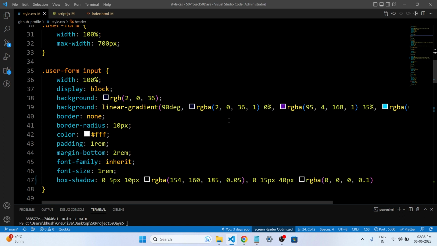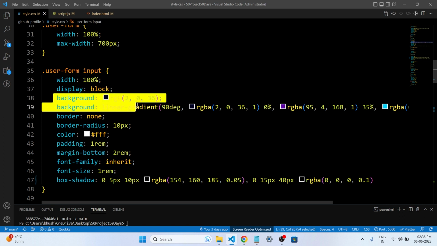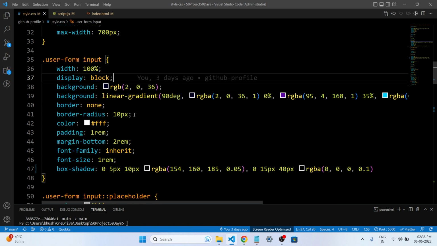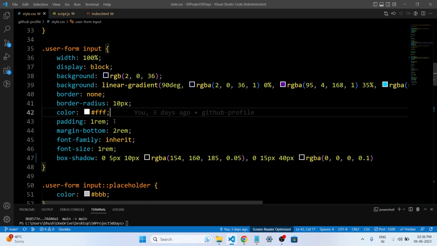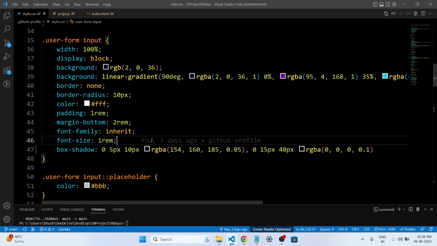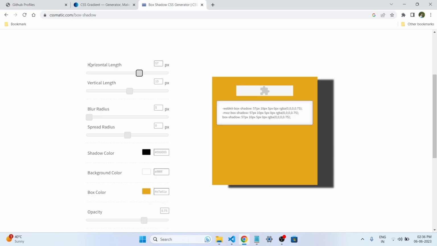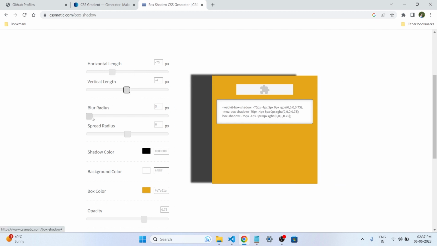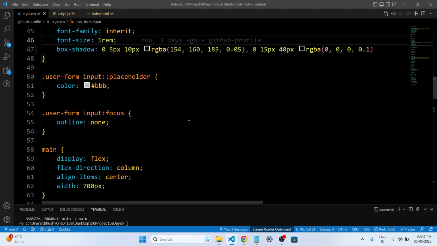We have given the input the gradient color also, as I showed you earlier how to generate a gradient. Also given the border radius of 10 px, padding 1 rem and box shadow. So this is also a new property, box shadow. You can go to the website CSS Matic and generate a box shadow. Just copy this code and paste it into our class. You can change the size, length and radius. So this is how we have used the box shadow.